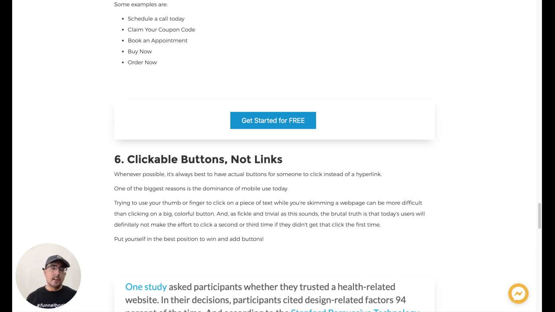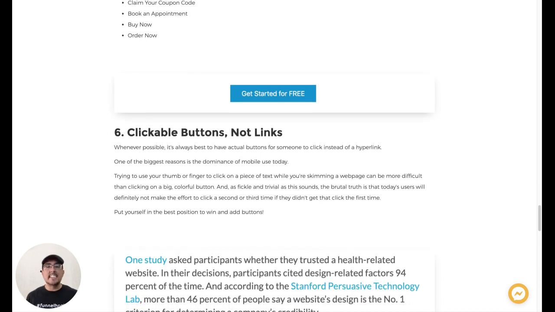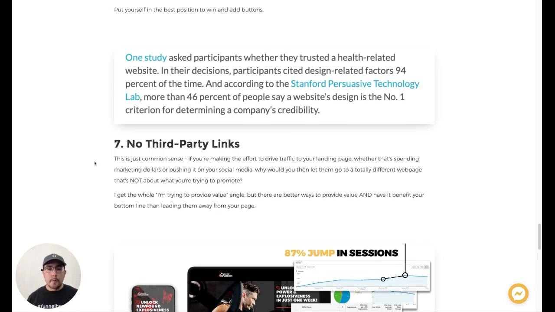Highly, highly recommended. The only exception would be in your footer if you're doing terms and conditions, privacy policies, et cetera, that kind of low bottom of the page disclaimer type stuff, just because there's no reason to have a button. That's not where you want to drive them to. You want to drive them to the next step. You don't want to drive them to go read your terms and conditions. That doesn't make sense. So number 7, no third-party links.